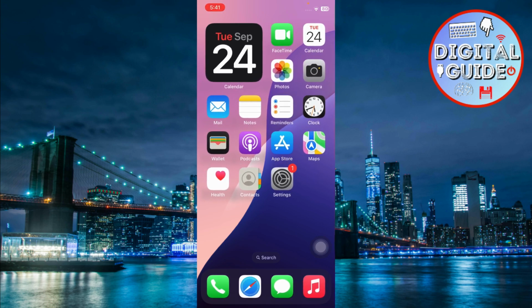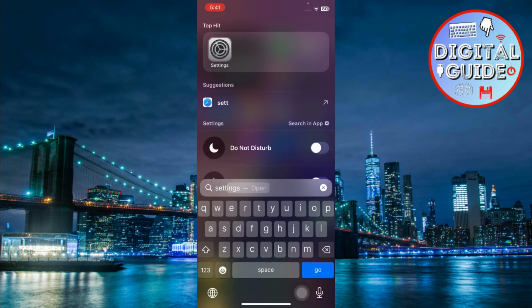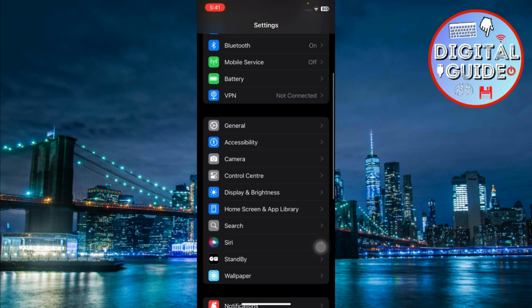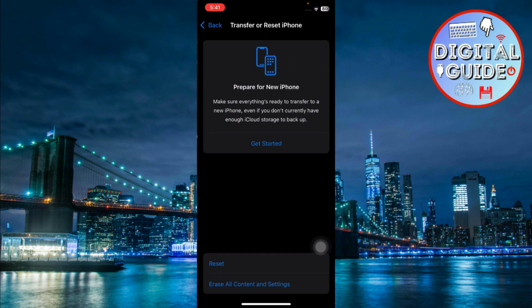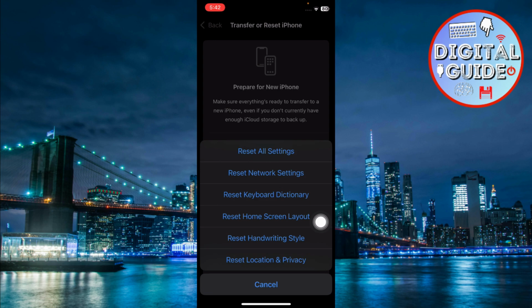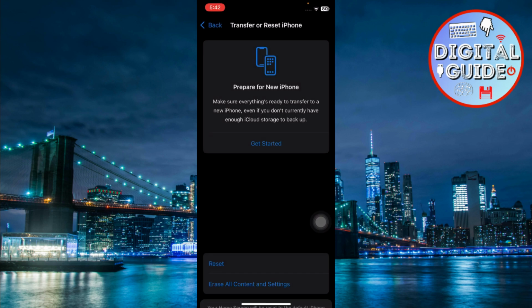If it's still missing, search for settings again and open it. Go to General. Then Transfer or Reset iPhone. Select Reset. Then select Reset Home Screen Layout. Confirm the reset, and all icons will return to the home screen.